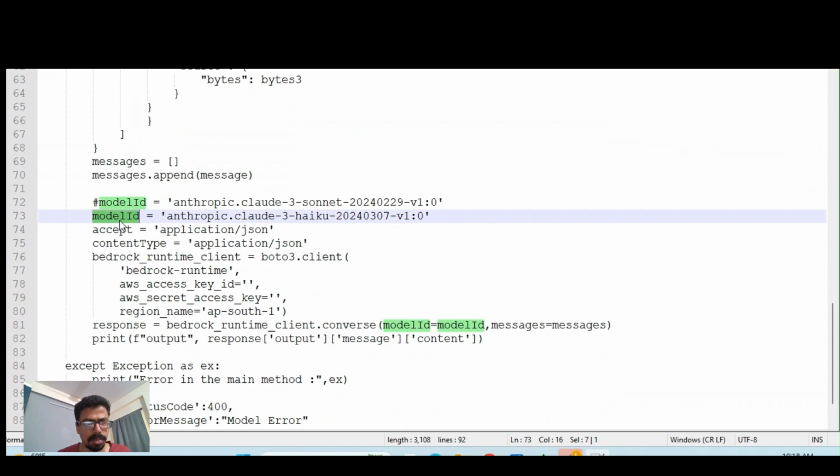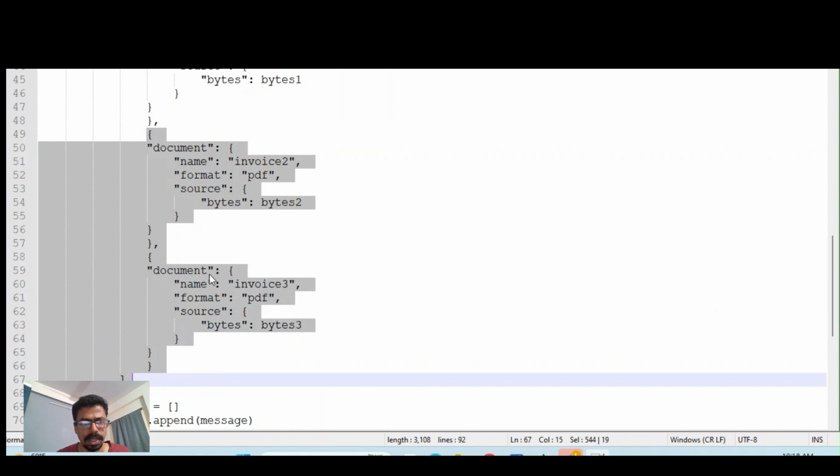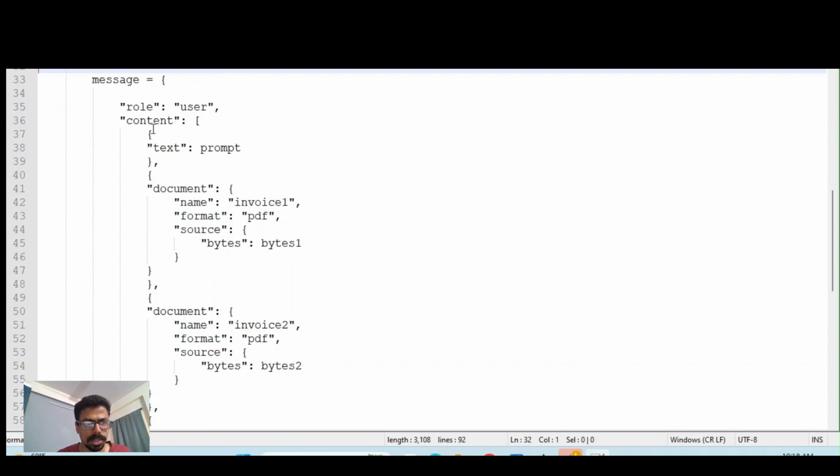We'll select the model ID, we'll select the content type, we'll use the Bedrock runtime client, we'll use the converse API, and we will get the response, and all these things remain the same. So the only difference is the document-related part, and I'm not sure if we have this anywhere in the Bedrock documentation. I did not find it, so I had to do a couple of trial and errors to achieve this, because first I tried creating multiple content objects, then creating multiple documents, and what goes into each document object. So after a couple of trial and errors, I arrived at this solution.